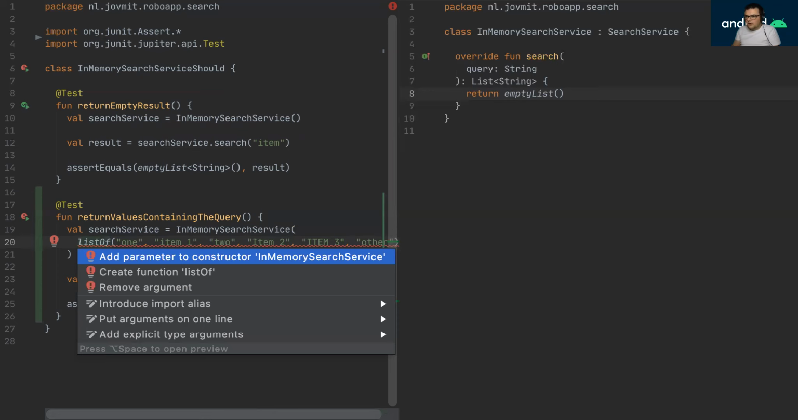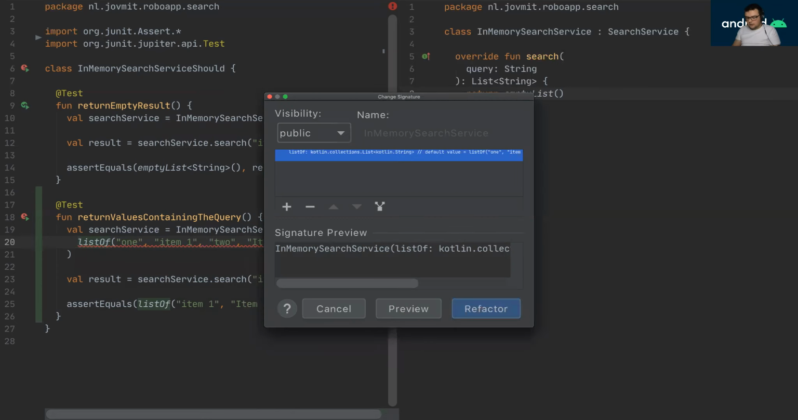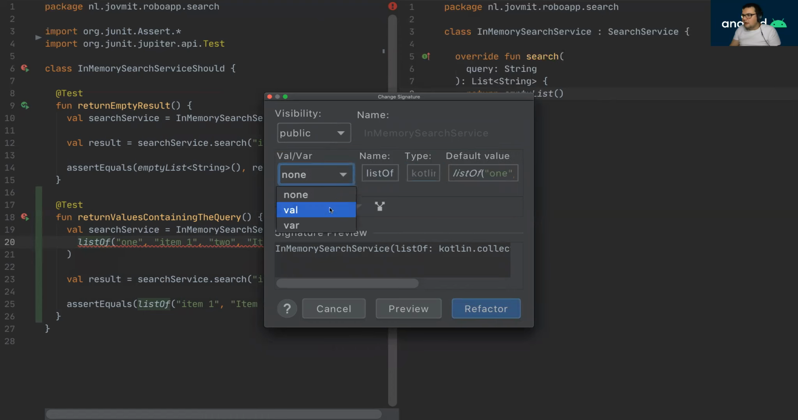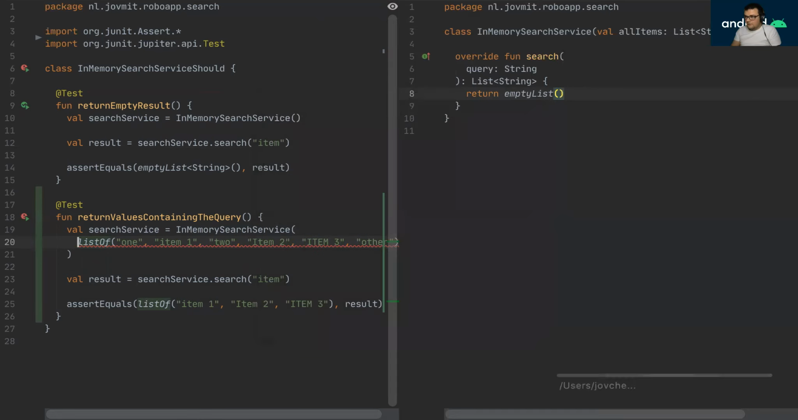So let's add this as a parameter to the constructor. But here, what I'm gonna do is, let's make this val. The name's gonna be all items. The type is fine, and the default value, I'm not gonna put anything here, because if I put something here, the refactoring will replace all the calls to this constructor with what I'm gonna put here. So I just don't want to break anything that is already there. I'm gonna leave it empty, and I'll do the refactoring.